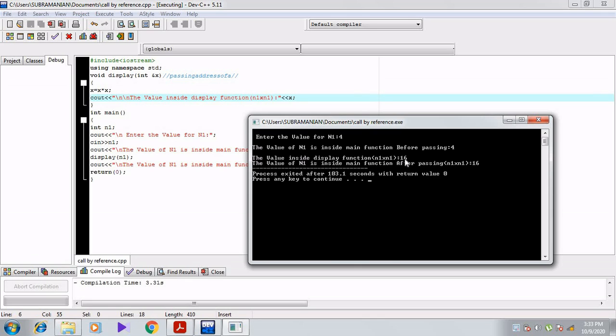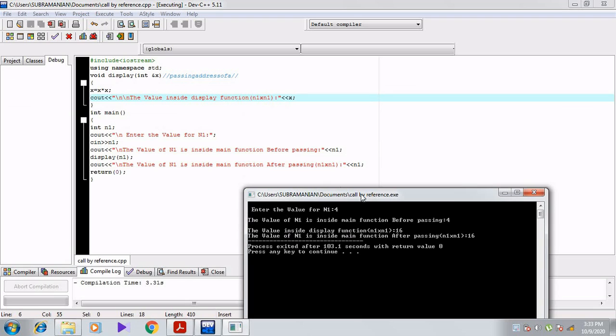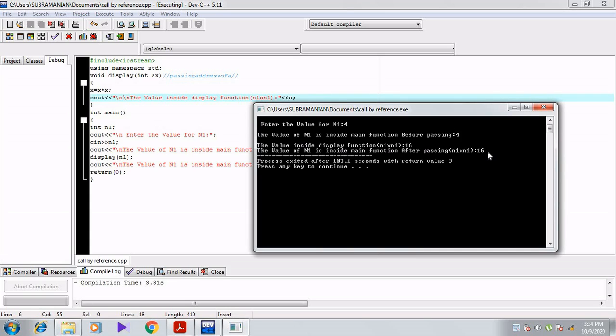Right? So 16. But see the last line. The value of n1 inside the main function, that is after passing the n1 value. What is stored in main function? What is the value stored in main function, students? It shows 16. Why is it showing 16?